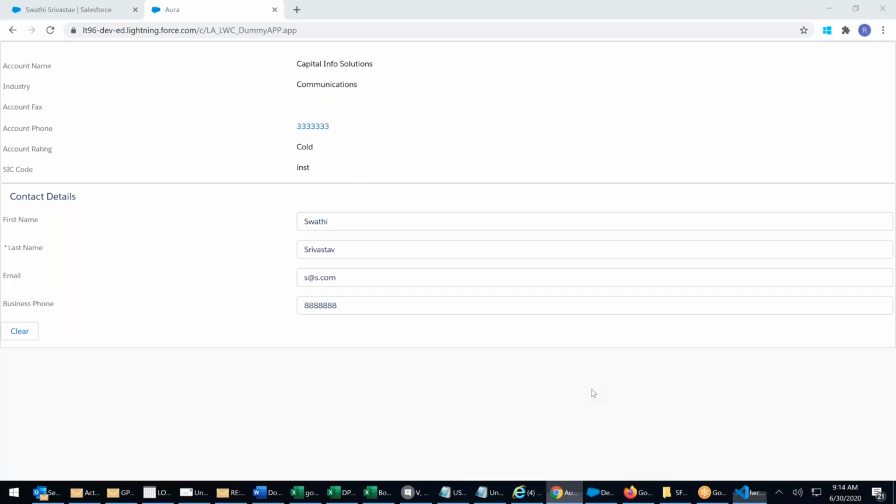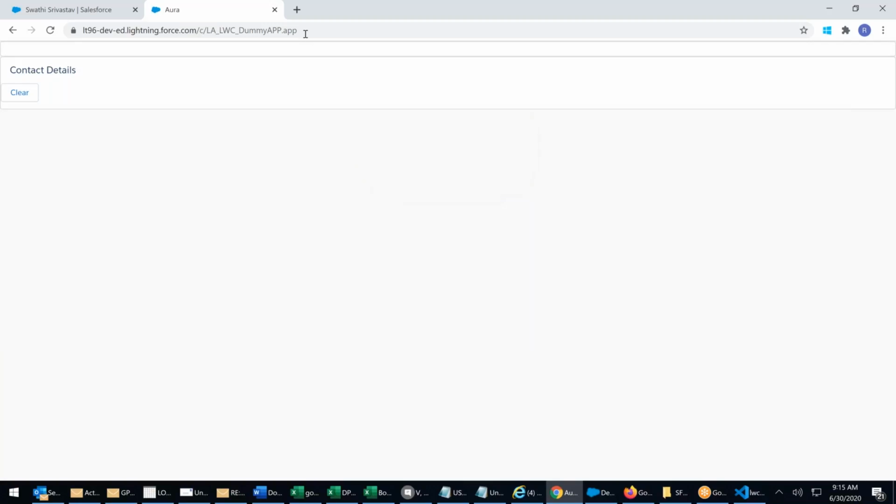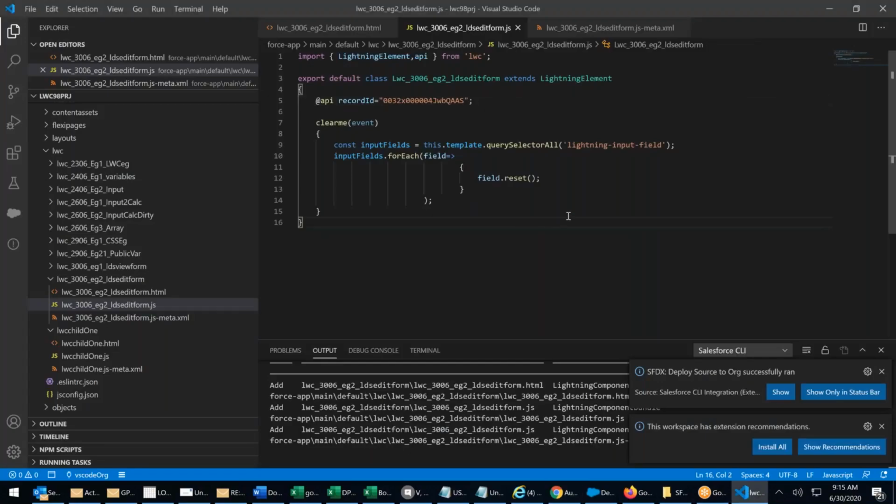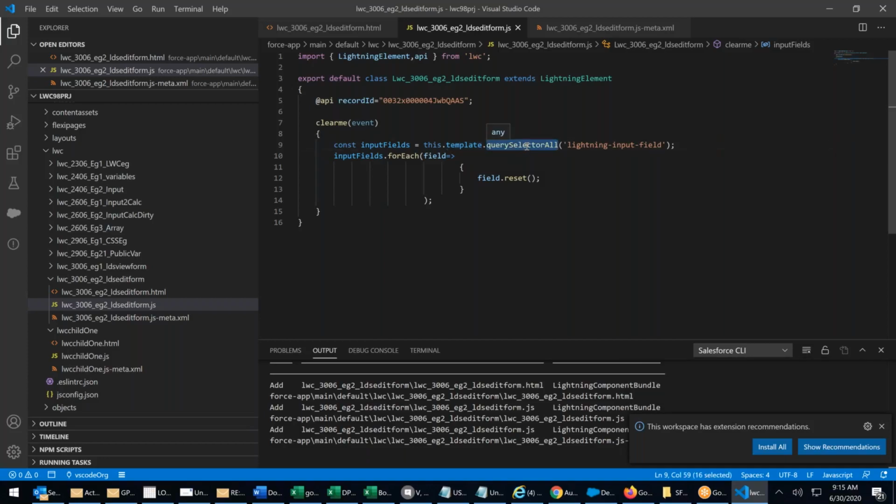Oh, not this one. This page. Refresh. There we go. I click on clear. Still not working. Did I make any mistake? See, the only problem is, this is any variable. I don't care. This correct template, correct spelling. Keep on watching the spelling, guys. Query selector. Is it? Let me go ahead and check it out in Google.